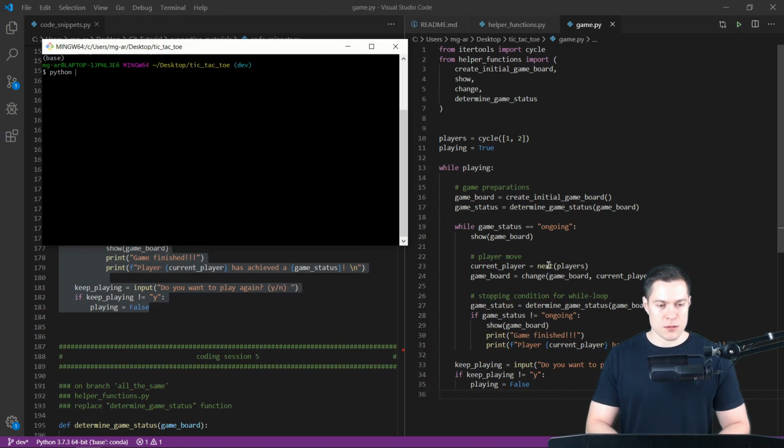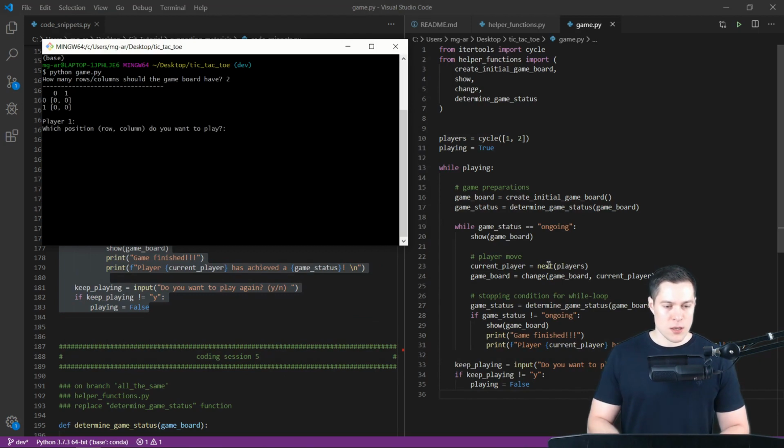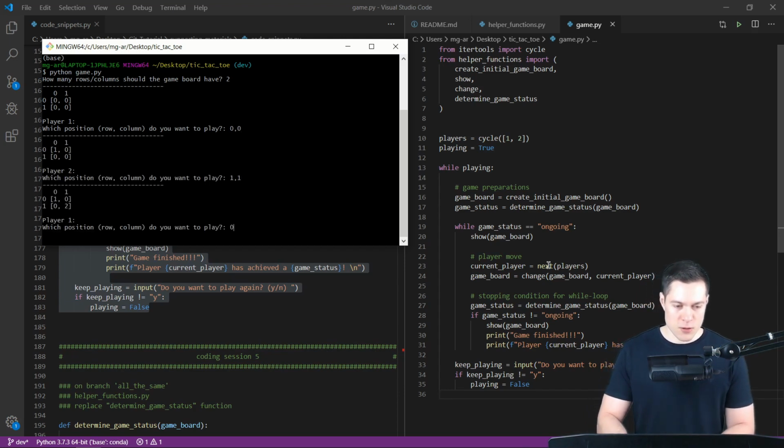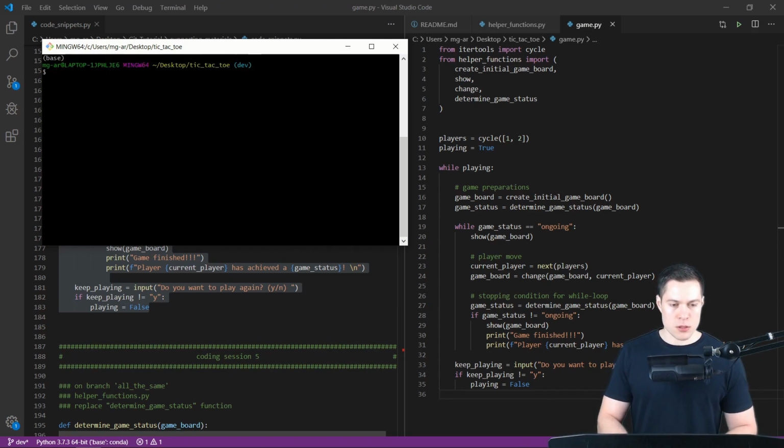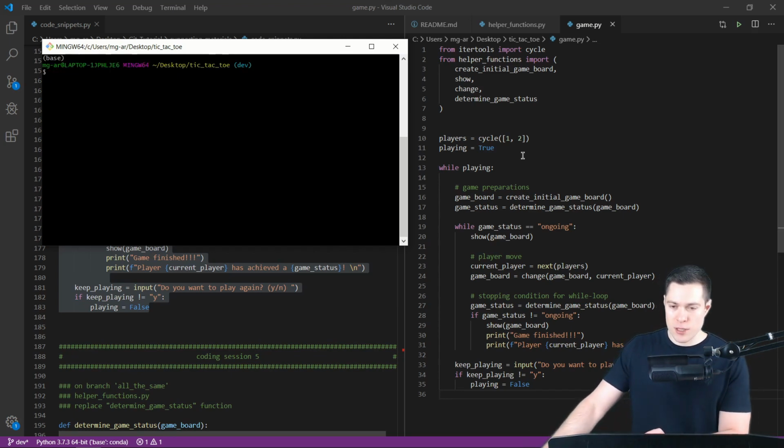So let's run the file, and here let's just pick 2 rows and columns, and now player 1 plays position 0, 0, player 2 plays position 1, 1, and now let's just play position 0, 1. So now the game is finished. Player 1 has achieved a horizontal win, and then we are asked if we want to play again, and we're gonna say no. So that's the game, and the code is working.